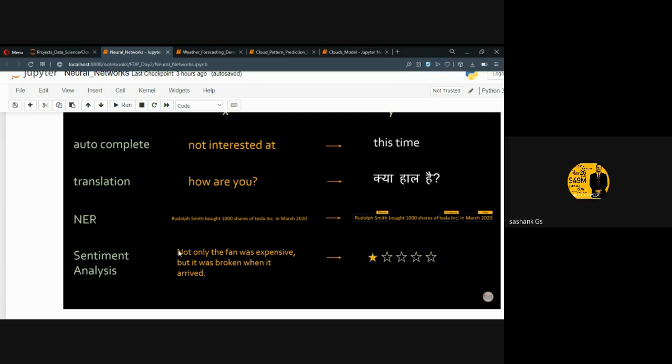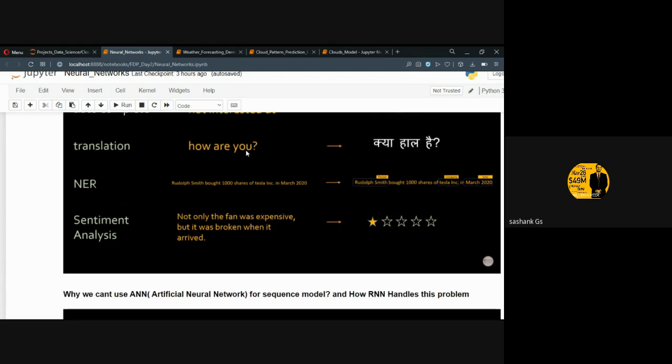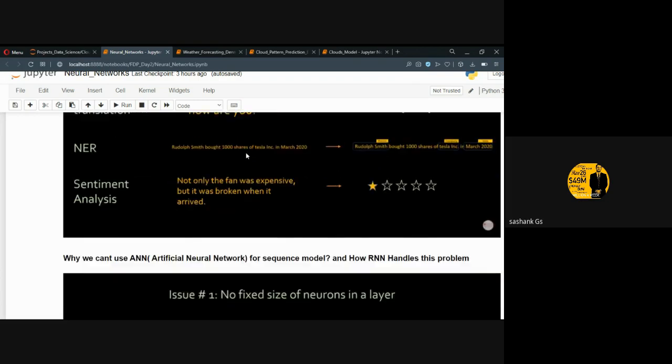Just from this statement, as humans, we can see that this is not a good statement. Hence, this statement corresponds to a negative statement, hence the 1 star. What the recurrent neural network really sees are the key words: not, broken, expensive. It identifies these words and decides whether it is good or bad. So that's why we use recurrent neural networks instead of artificial neural networks.